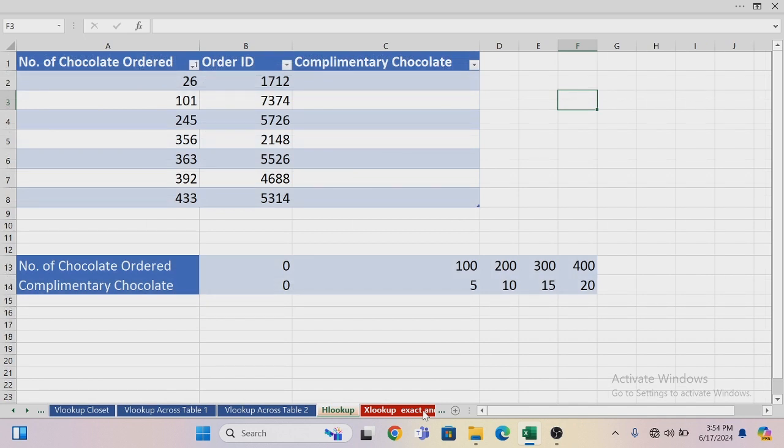HLOOKUP stands for horizontal lookup. It searches for a value in the first row of a table and returns a value in that same column from a specific row. Okay, now we want to get the complimentary chocolate, but using HLOOKUP. Okay, so let's do this.